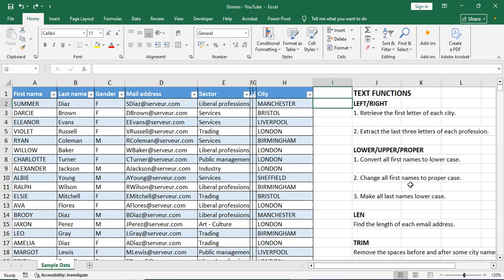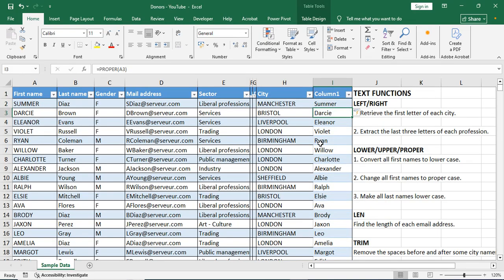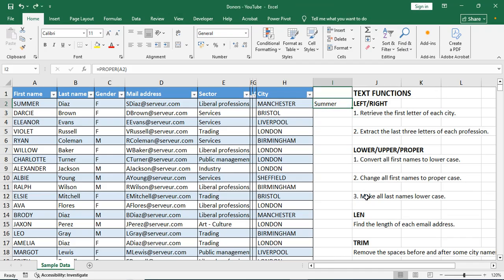It says we should change all first names to proper case. These first names again, firstly we had changed them to lowercase. Now let's see how proper works. So I will say proper A2, and you see all the first letters are uppercase, whereas all others are just lowercase. Okay, the next question says we should make all last names lowercase.